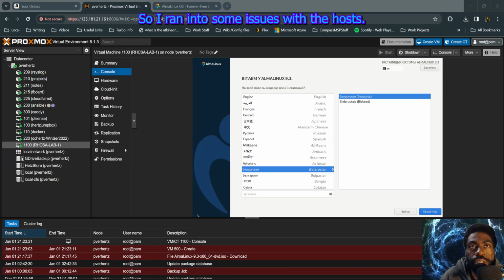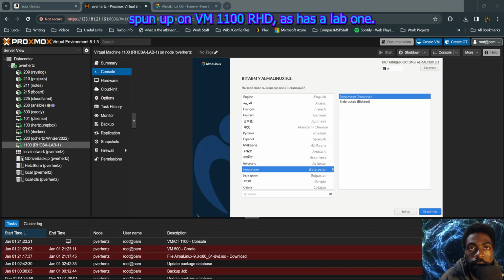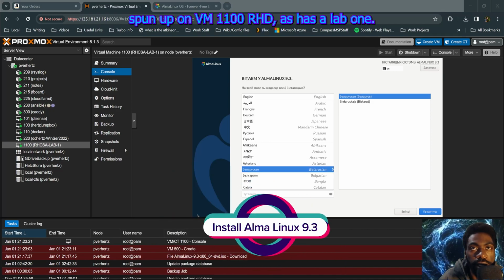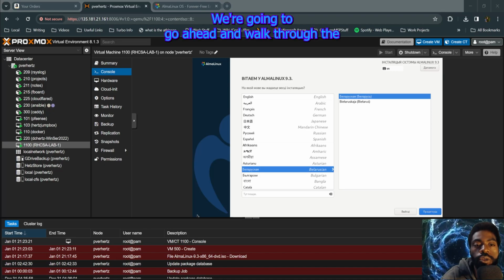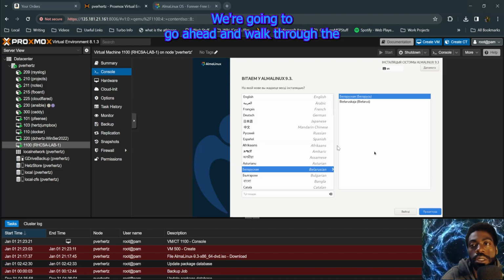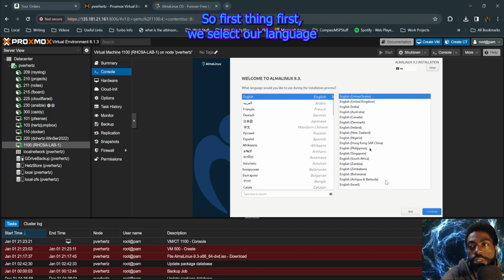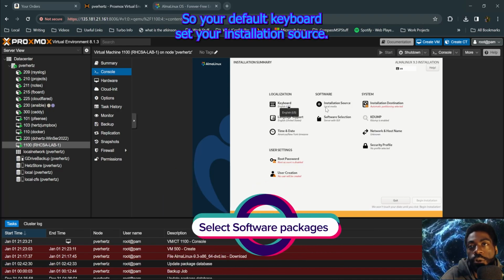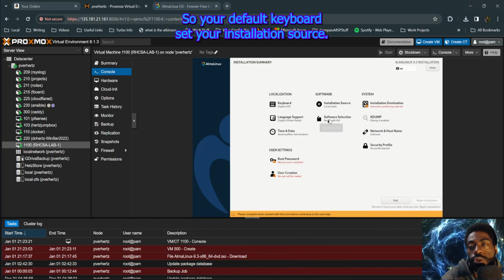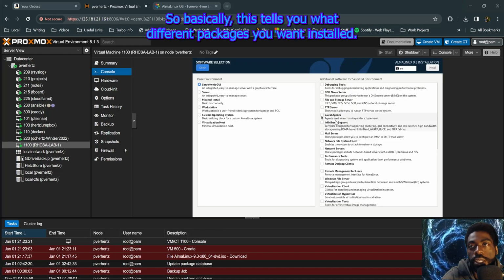So I ran into some issues with the host, but we're back. And I now have a new VM spun up on VM 1100, RHCSA Lab 1. So this is Alma Linux. We're going to go ahead and walk through the installation process. So first things first, we select our language. Hit continue. Set your default keyboard. Set your installation source. Select your software selection. So basically this tells you what different packages you want installed.